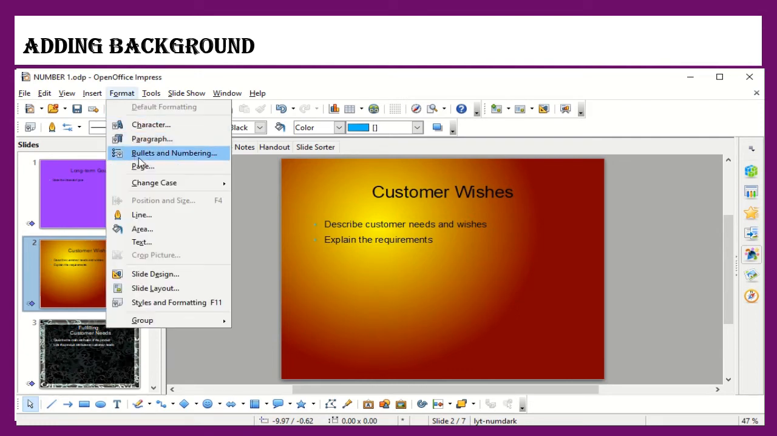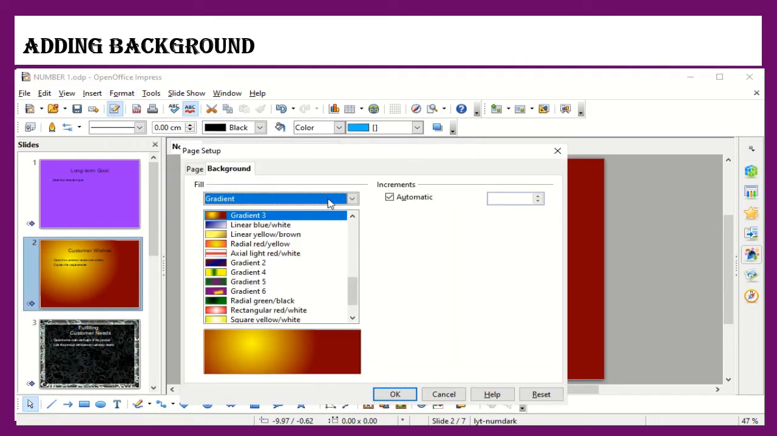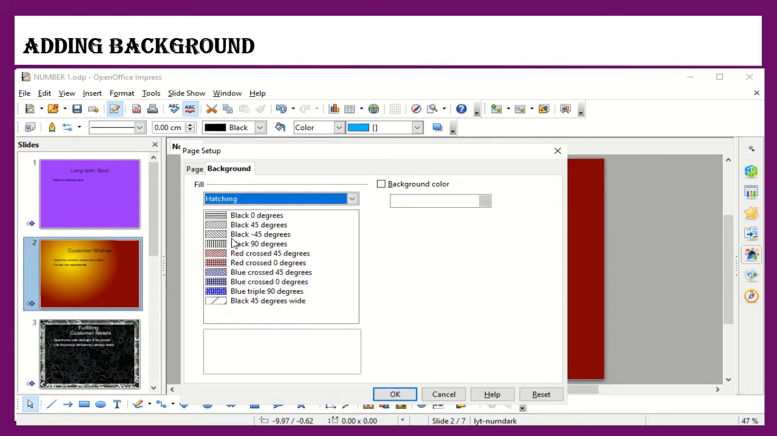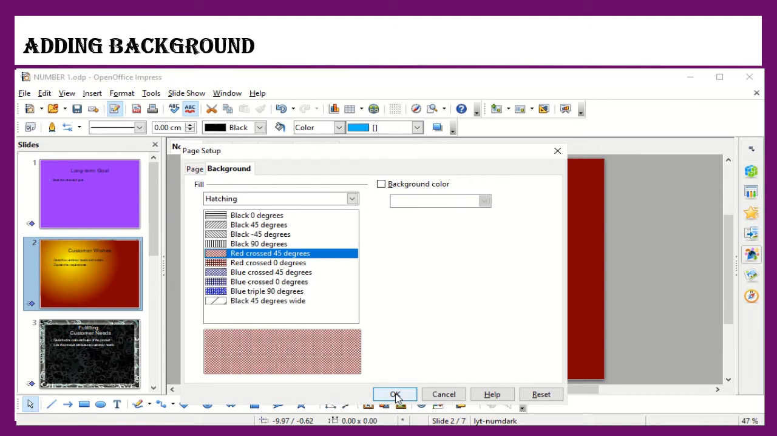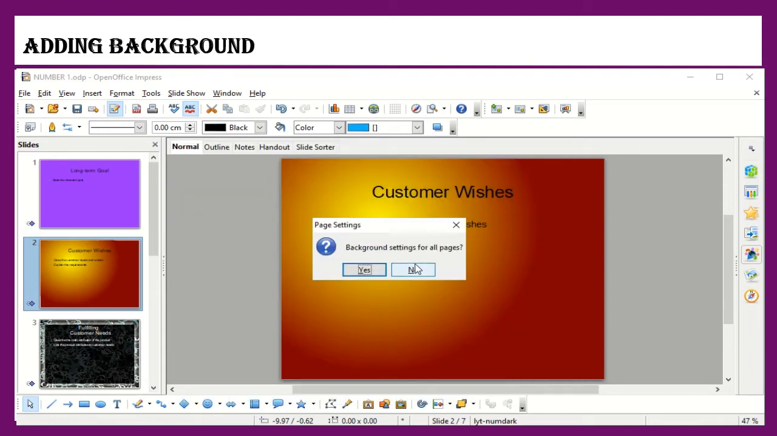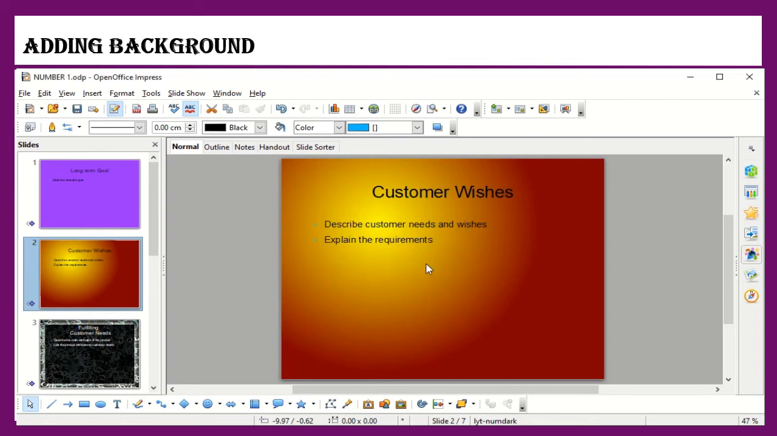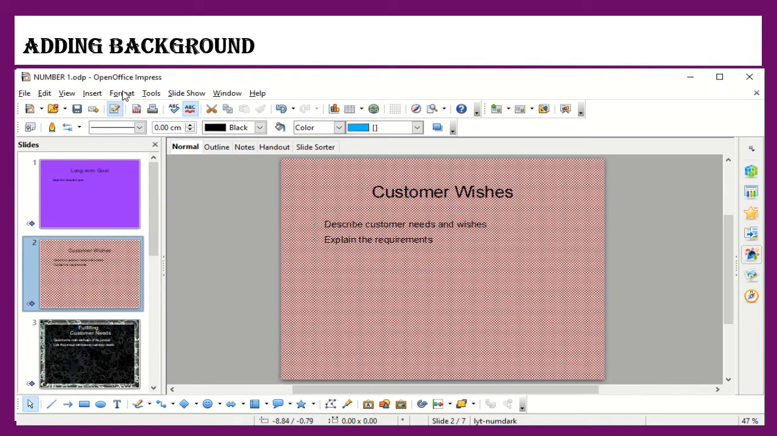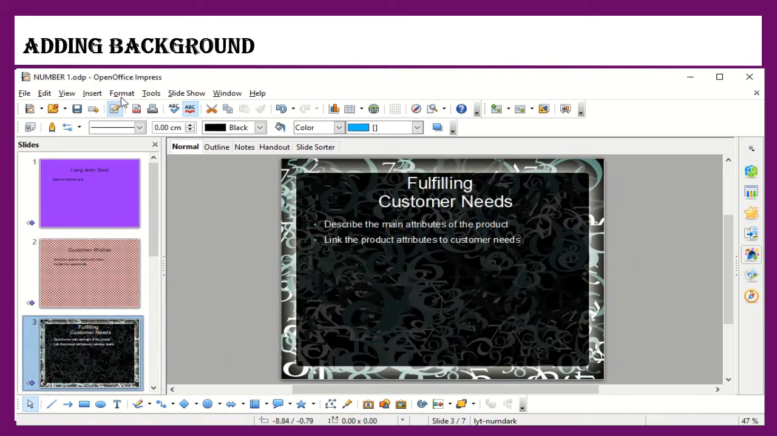Go to format menu and choose page. Under this fill drop down list, you can also select bitmap, hatching, like that. For example, I am selecting this particular style, red crossed. I am giving OK. So if you want to apply this particular setting to all the pages, you can give yes, or otherwise you can give no. Like this, even you can also give bitmap.